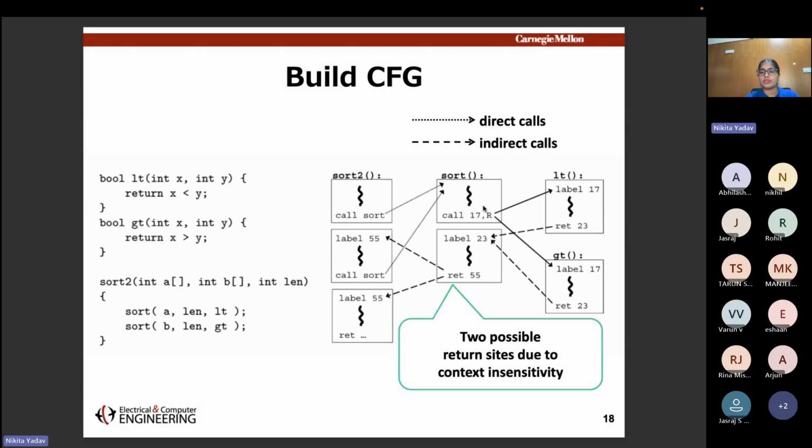But if you look at the sort function, then it will look something like this, that there will be a call to some register value. So now this register will store the address of either the function LT or GT. So depending on the register value, the control flow can either go to LT or it can go to GT. Okay. So then, this is about the call forward edges.